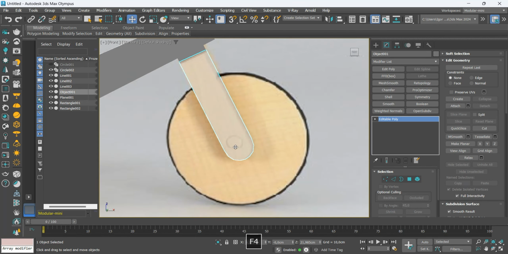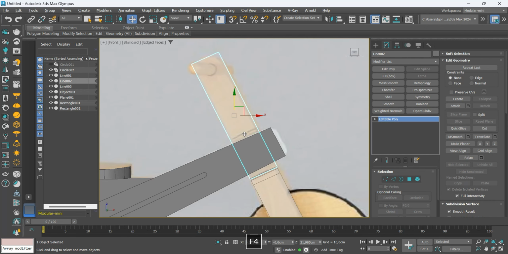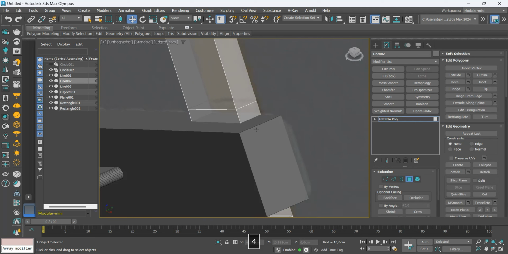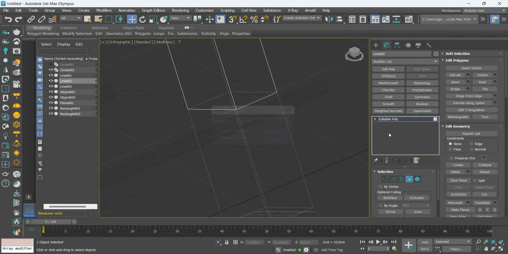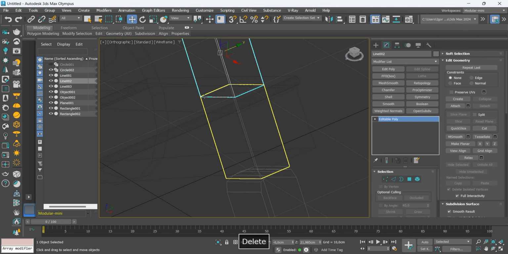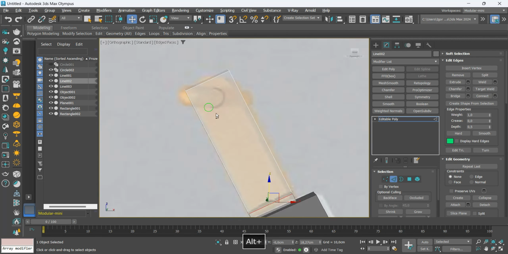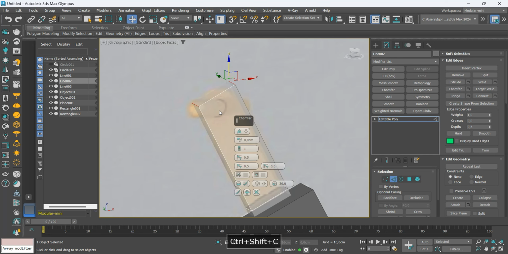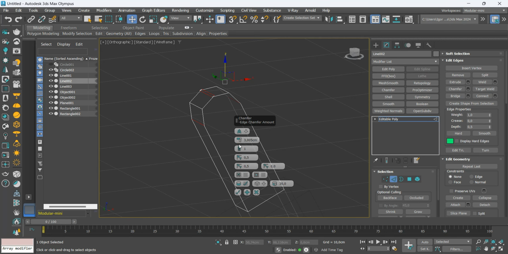Returning to the handlebar part, we add a loop with Alt 1 and separate this piece from the middle. At the top, we will again use the chamfer to delete the edges and add a new loop in the center.